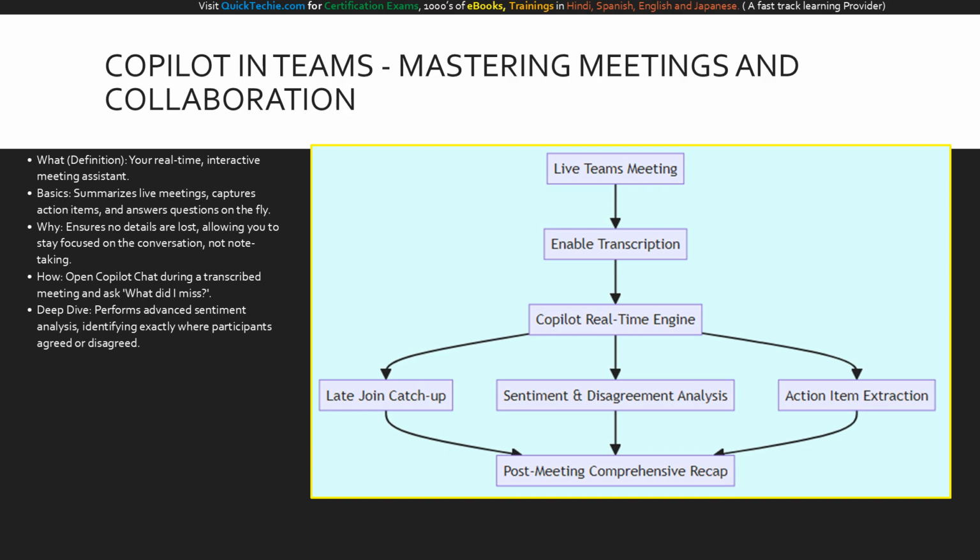You can ask it to identify exactly where the team agreed or disagreed on a specific topic, summarize what a particular stakeholder said, or automatically generate a table of pros and cons discussed during the call. After the meeting ends, it provides a comprehensive recap with clearly assigned action items.